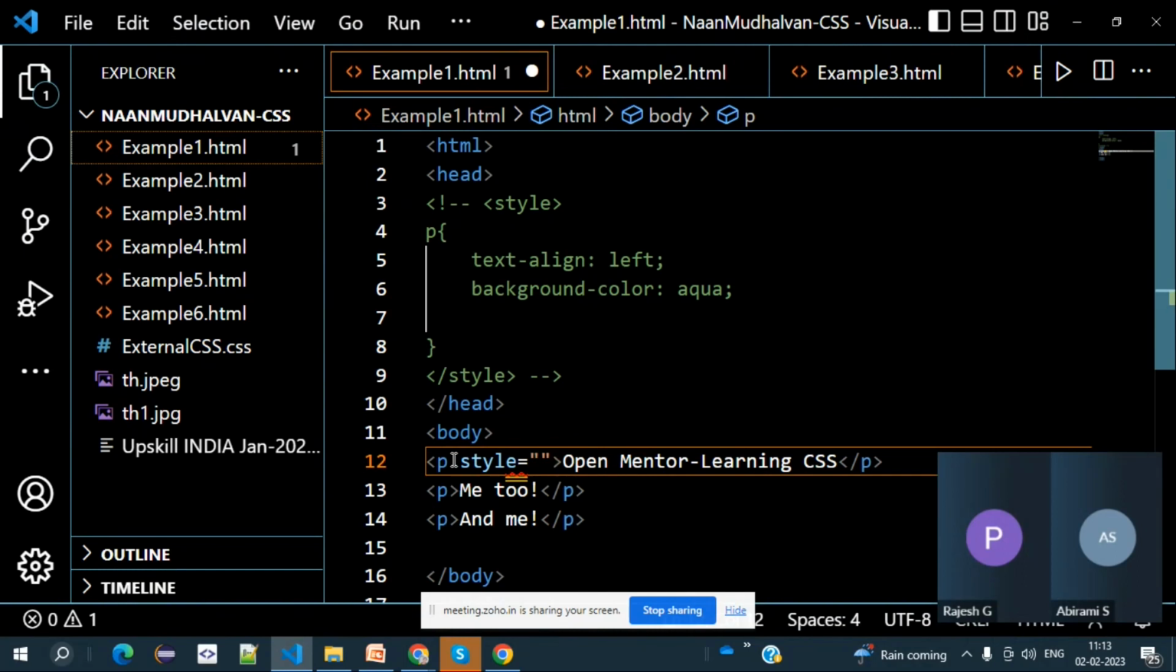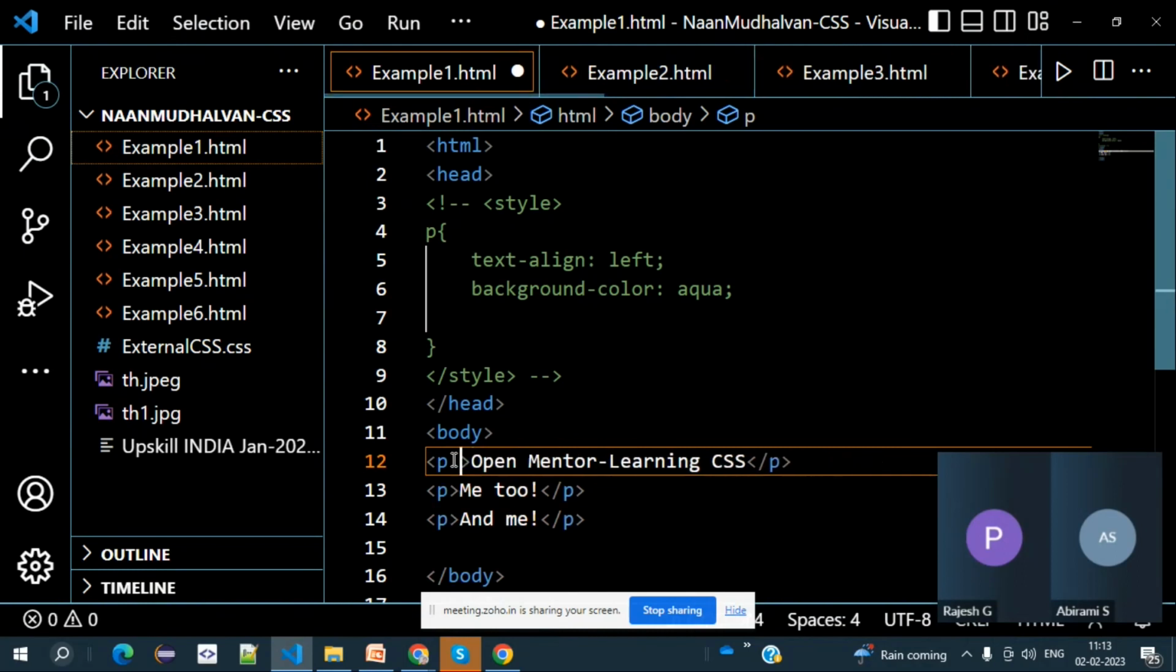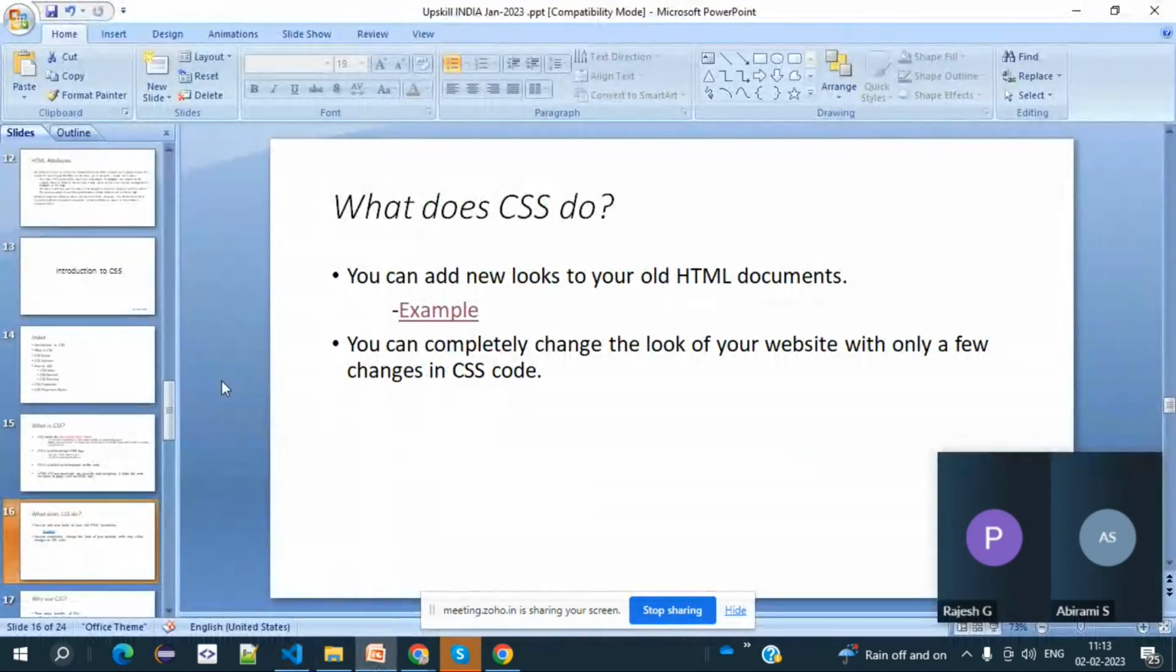You need to know first of all what the syntax of CSS is. So first, let me explain the syntax of CSS. Then let us move ahead to the code. With CSS, you can completely change the look of your website with only a few changes in the CSS code. That is the major advantage of using CSS.